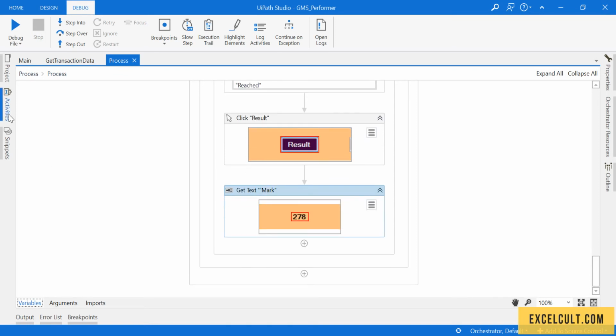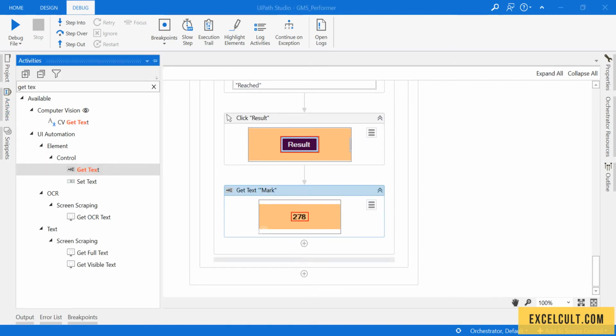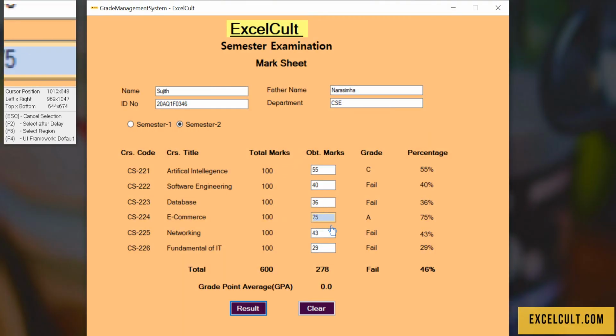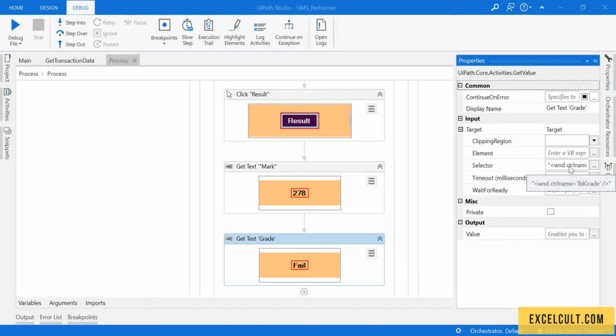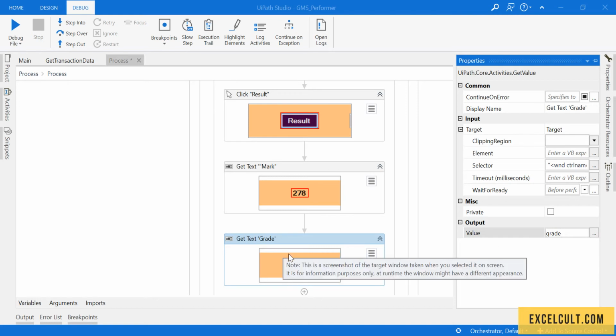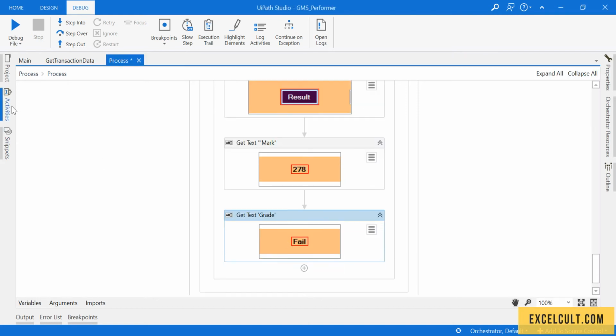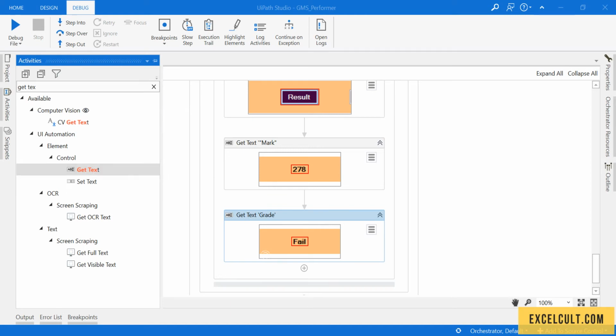Similar to this, drag another get text and spy the grade. Say this is grade. Go to the properties and try to look at it. It's label grade. Save this value into some variable, say grade. Similar to this, we have to do two more activities.